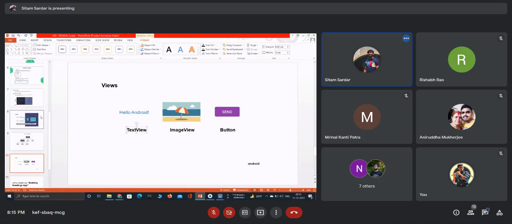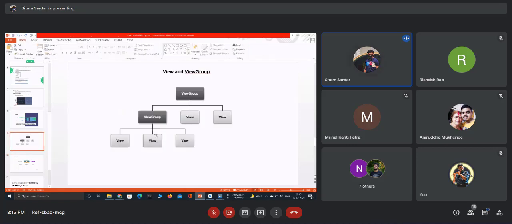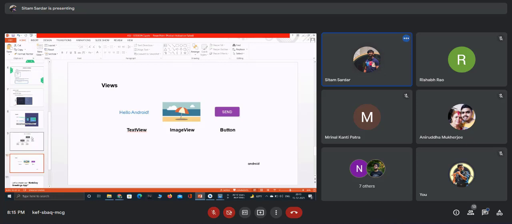Now comes the view group. So I have shared what views actually are: image things, text things, buttons, editable texts, etc. Many more things are there. Whenever you start exploring, you will find a lot more things provided by Android and developer teams. So these are the four most common, fundamental views.